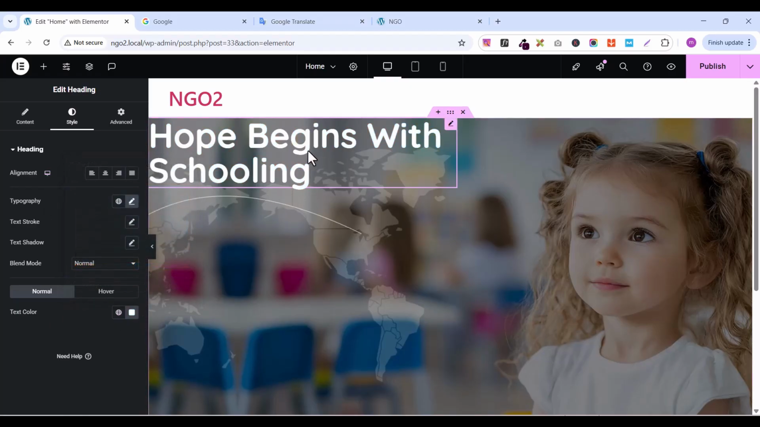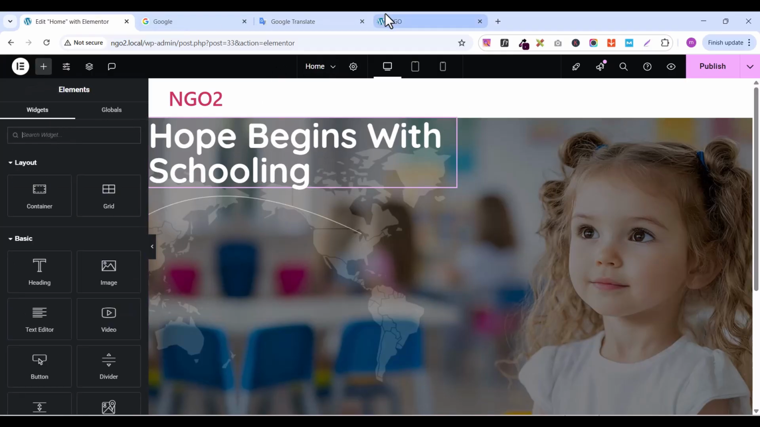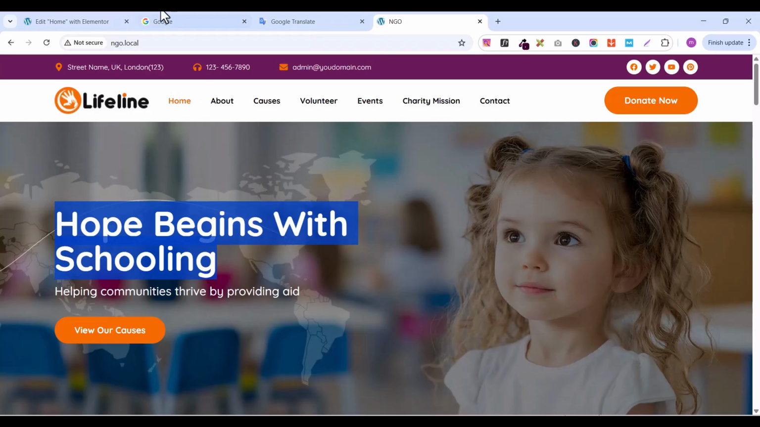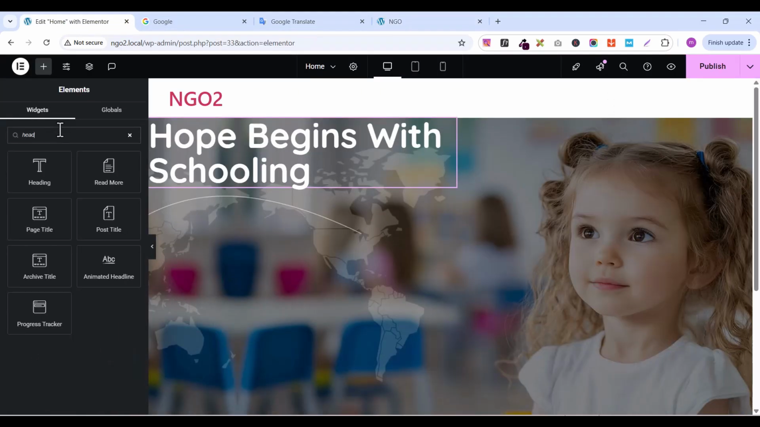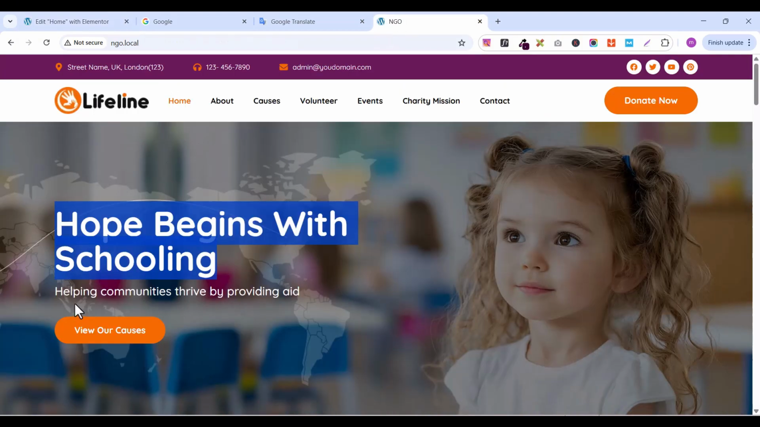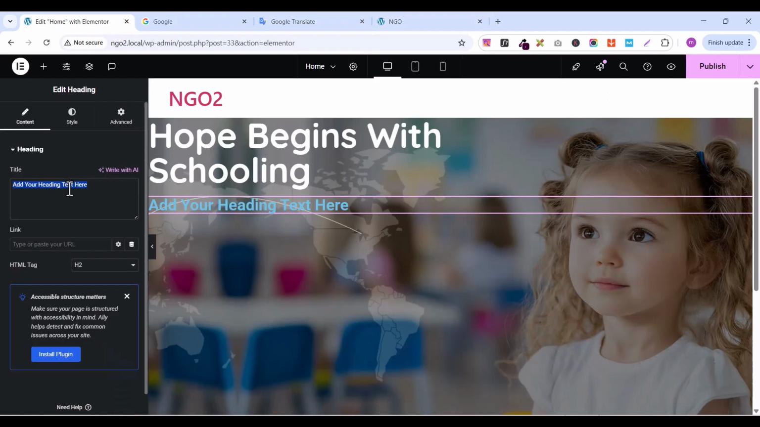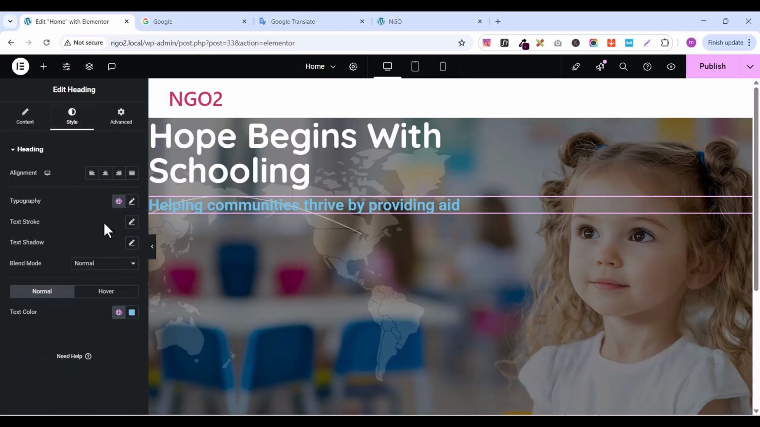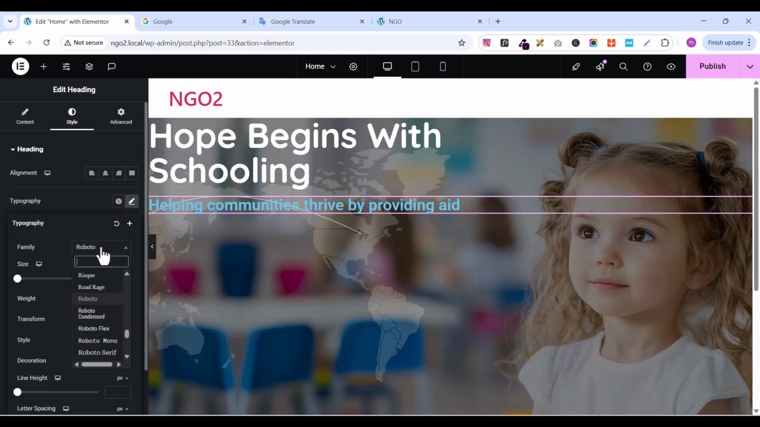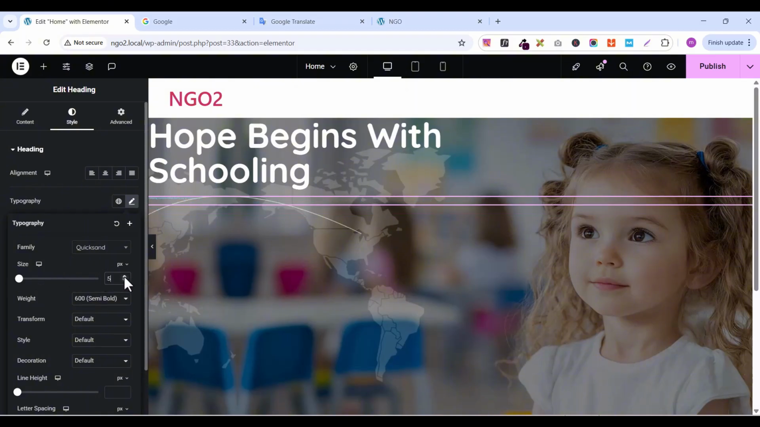Good. So after that, let's add another element to it. We can still add a heading element. Drag the heading element here. Go back and copy this text. Let's go back and paste it here. Go to style. On typography, change it to Quicksand. And let's increase the font size to about 24.